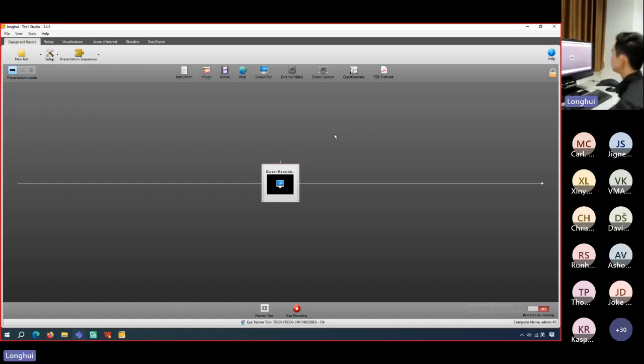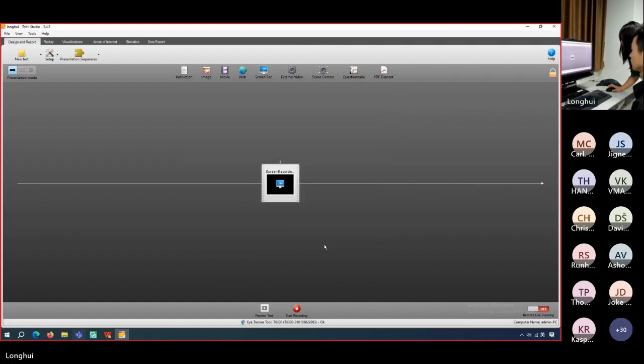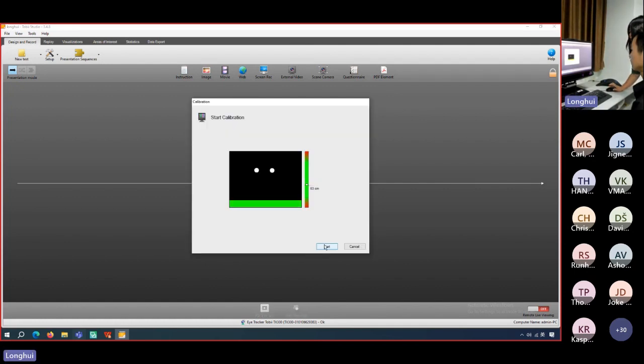And I'm the experimenter now. Can you see my screen? Yes, we can see very clearly. So now we click on start recording. And now we call it P08, which is our participant now. And then it will pop up this calibration window. And then as we can see, now it's a very good distance between the participant and the Tobii screen.